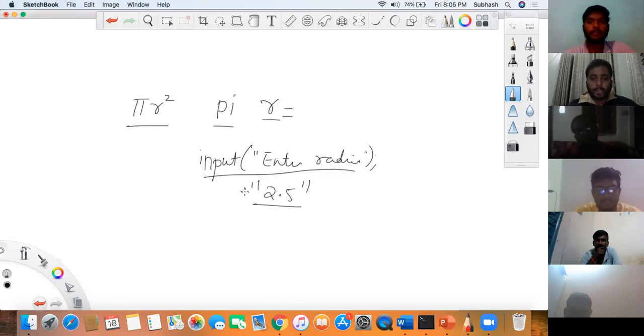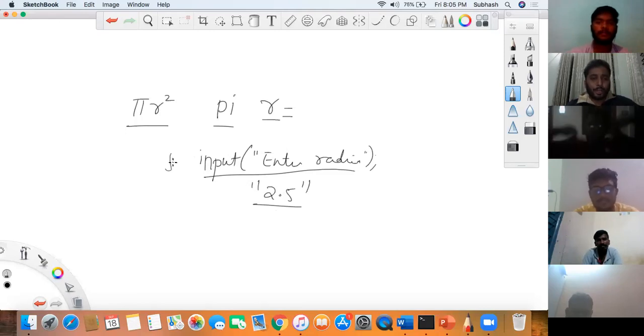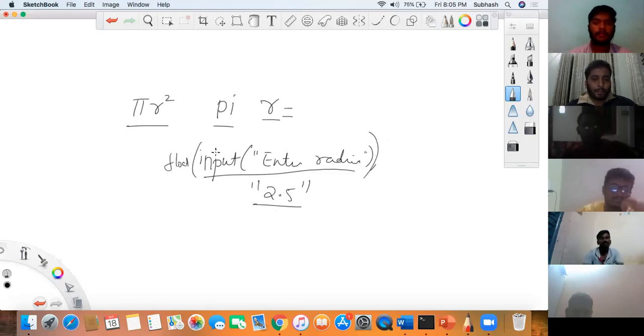I'll have to convert that into an equivalent numeral. Either use int or use float, because radius can also be a float. So we will use a float function. We'll put this input function inside this float function over here, so that it will convert into float, right? So we will get a radius, and then you will use the formula and calculate.